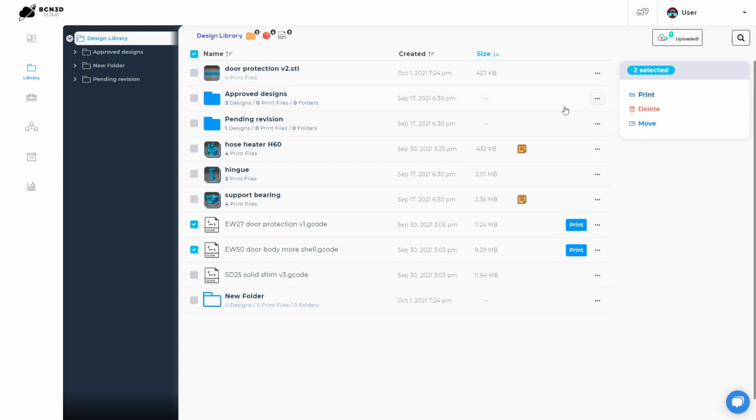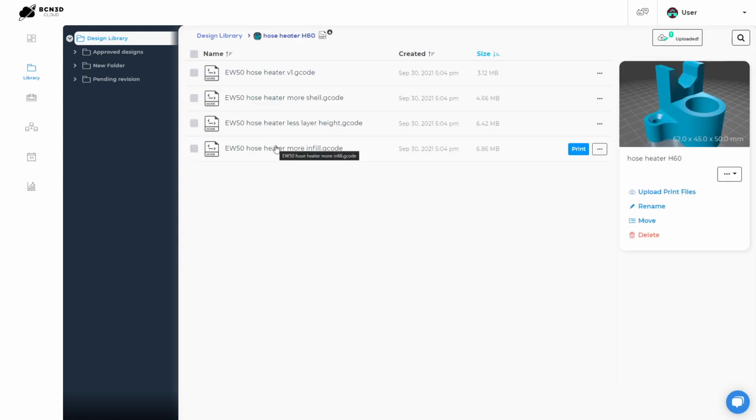The STL files act as a folder in our cloud. This way you can organize all the G-codes that have been generated from this STL file easily.